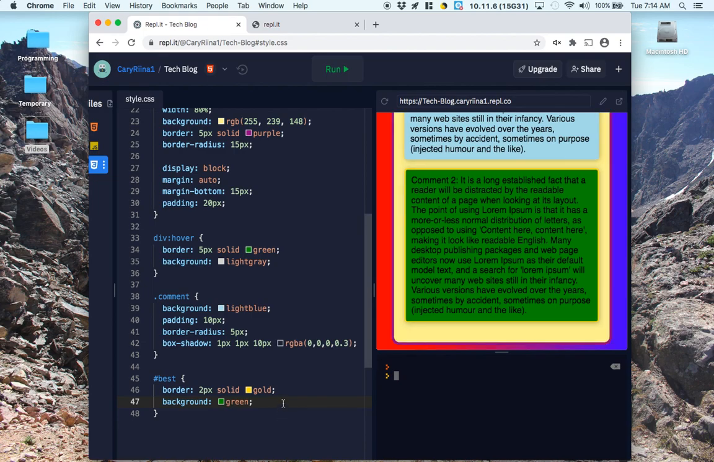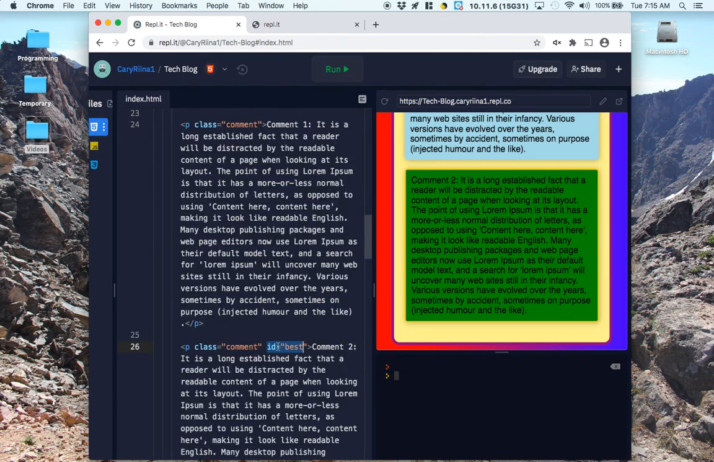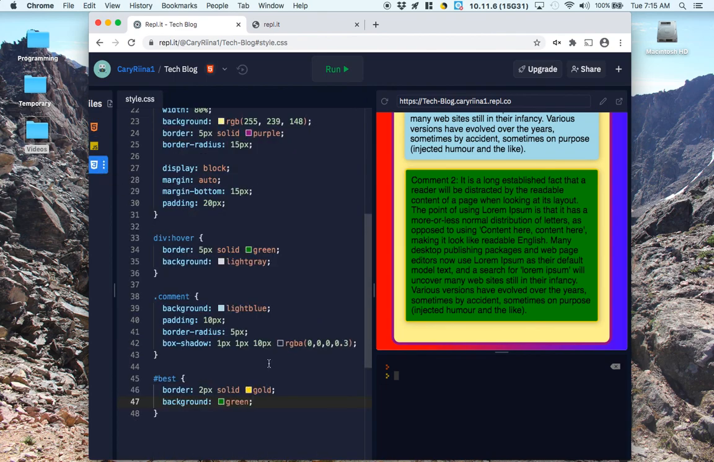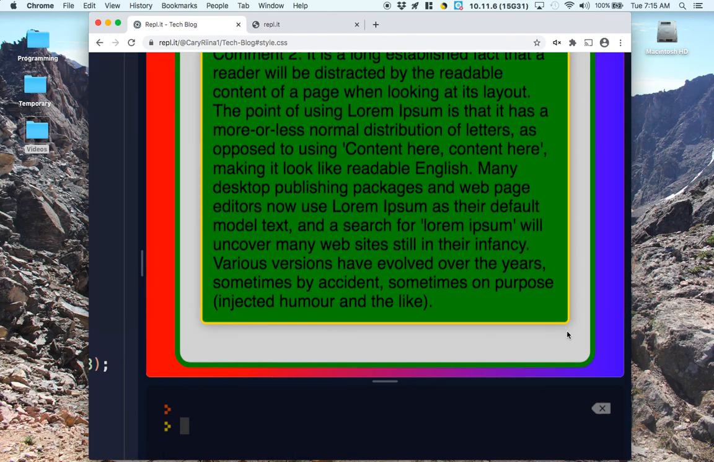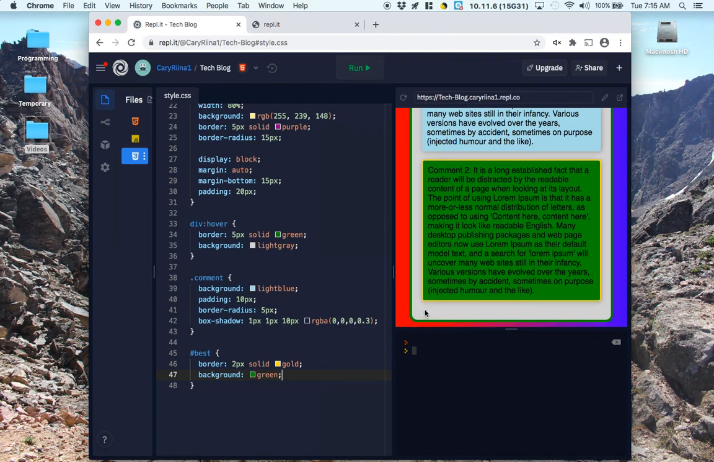But notice, one thing that's really interesting is that this one actually has the class comment and the ID best. So it's inheriting a couple of features from having the class comment. It still has the same padding, which is really nice. It still has the border radius, and it still has that very subtle box shadow. So the only things that get added to it because of the ID are these two things. The ID overrides the background color, and it gives it a border as well, because that's my starred comment.